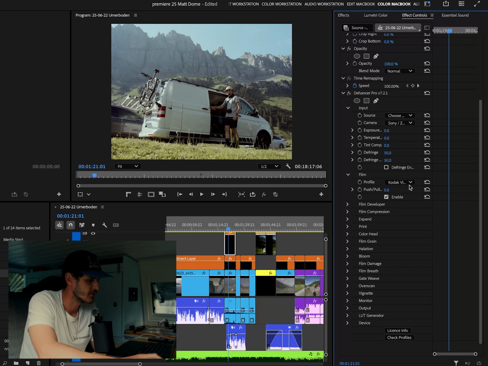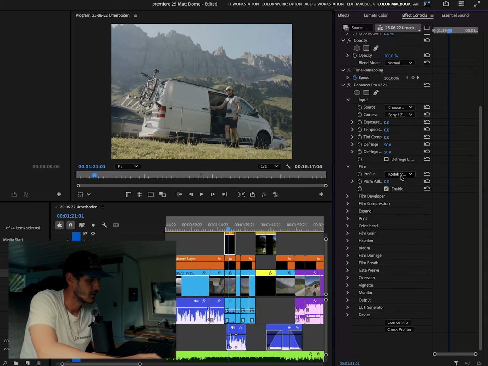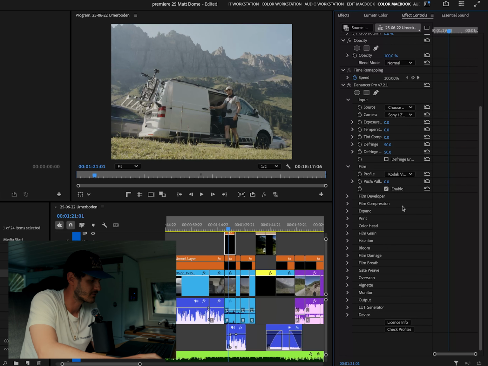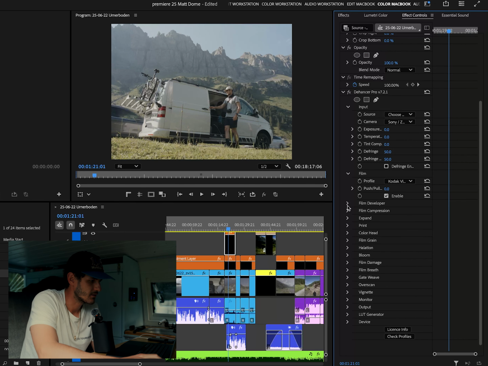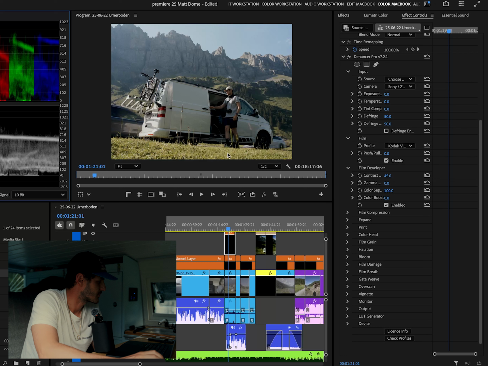So I'm starting with the film and I'm gonna choose Kodak Vision 50D. You can also just scroll through here until you find something you like. Looks a bit crazy sometimes, but I mostly go with 50D like this. And after that, I will go down here and enable Film Developer and give it a bit of contrast because that also brings out a lot of the colors. So maybe like this. I can also turn on the scopes right here.